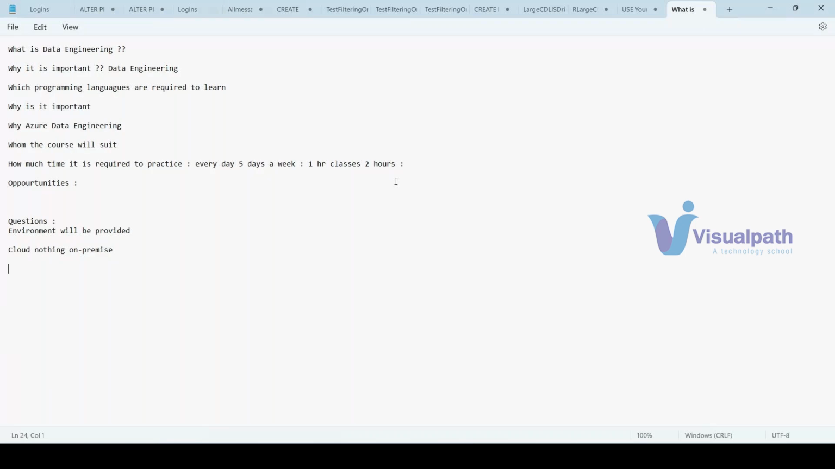Okay, but how would it be helpful if I take this Azure Data Engineering course? What would be different from the on-premise ETL and this one? The basics will be the same. The basics, extract, transformation, and load, will be the same.